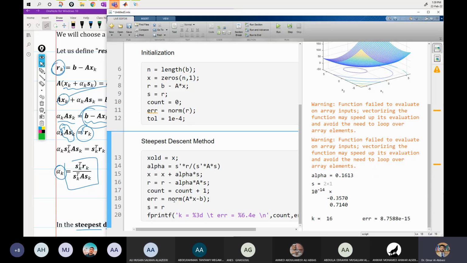The norm is a way of finding the length, right? So b minus ax or ax minus b, it doesn't matter.